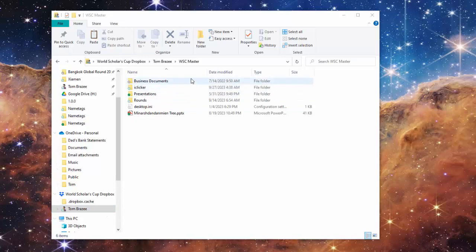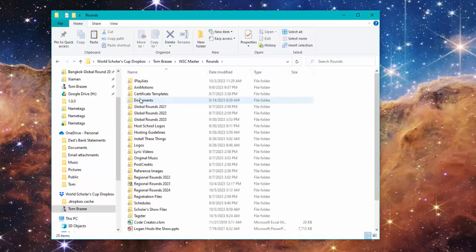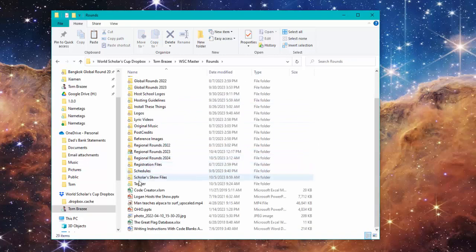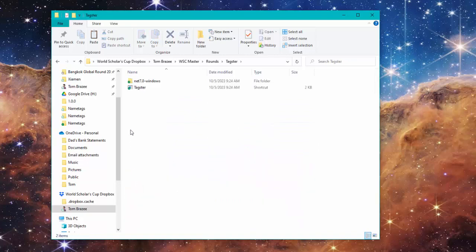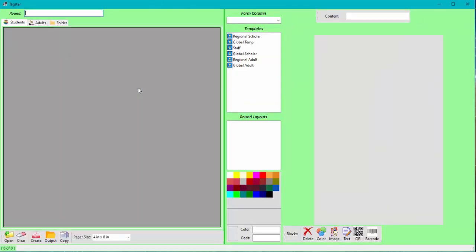You'll find the Tagster program in the master folder, in the rounds folder, and then there's a Tagster folder there. This is the updated one now. It says Net 7. This is a shortcut. Double click the shortcut and the program opens.